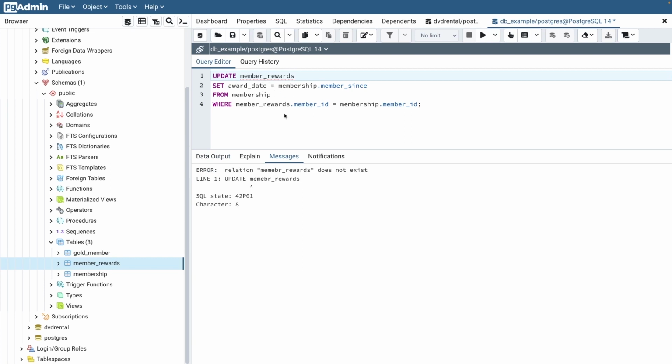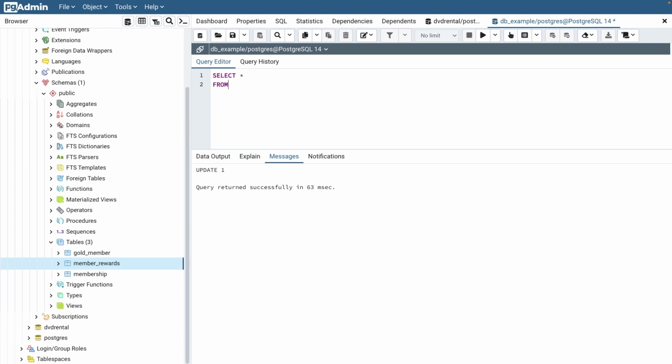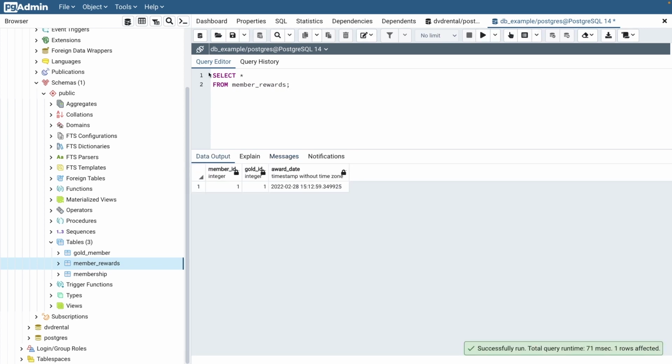Member rewards. Okay. And that worked. So let's select everything from member rewards. Okay, and this timestamp is what we got from membership. Let me show you. So remember, it is the 28th at 3:12 p.m.